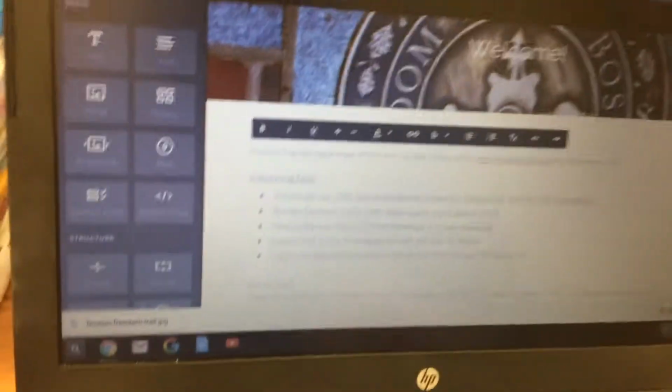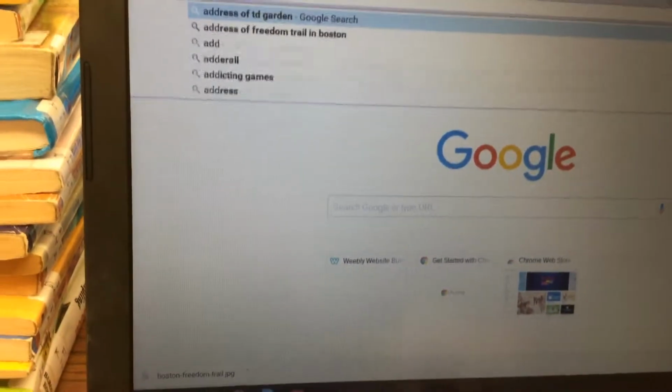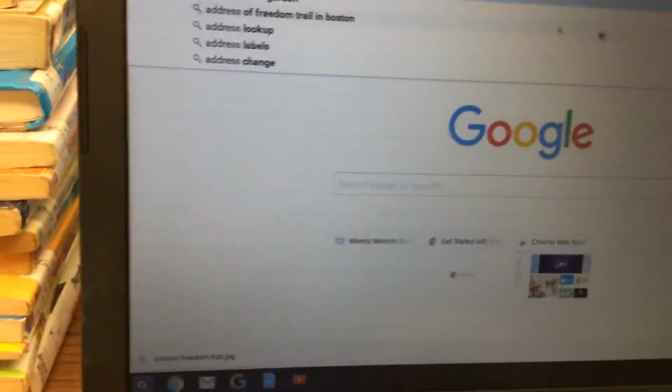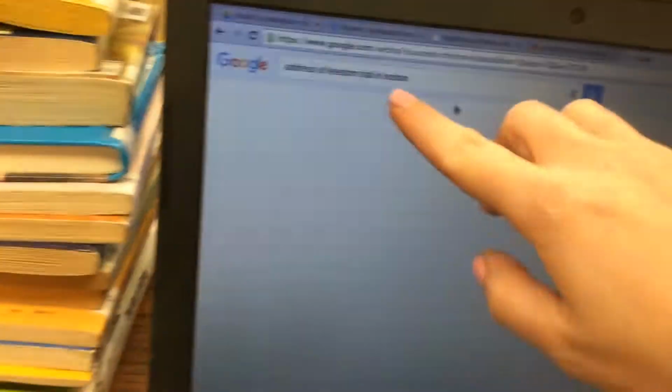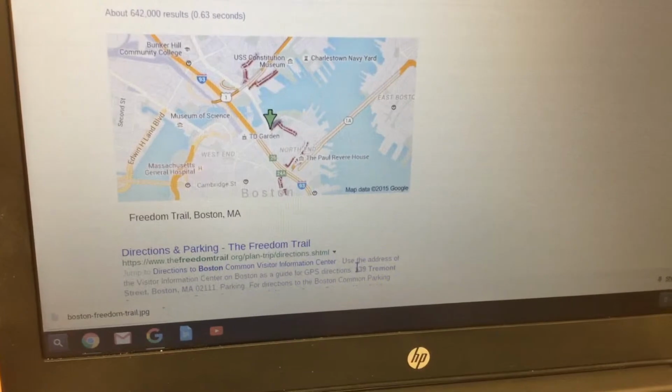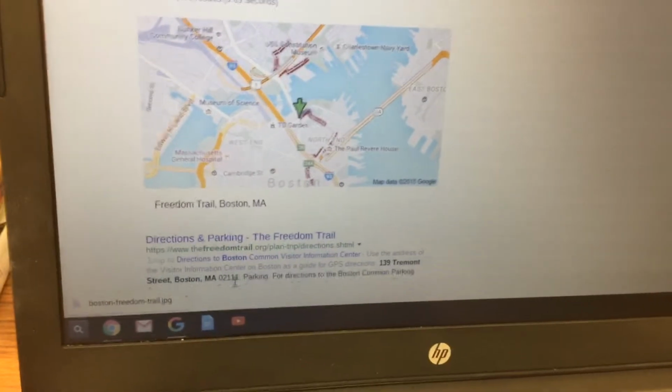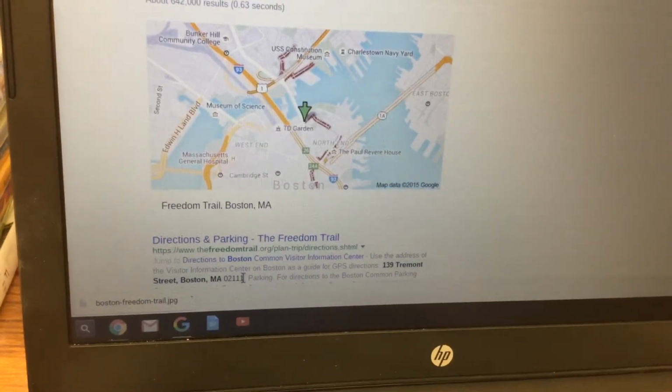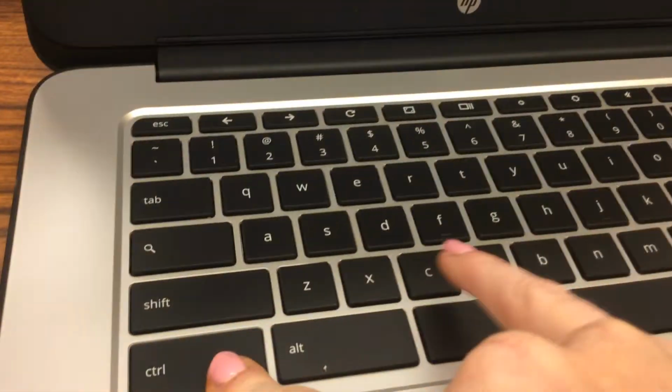Next, you're going to search for the address of your location. So you're going to open up another tab, and then you're going to type in address of, and then whatever location you're doing. And then you should be able to find the address. So here's the address for my location. So what I'm going to do is click and drag to highlight it, and then do Control-C on the keyboard to copy it.